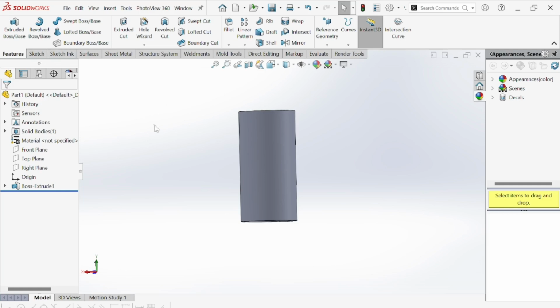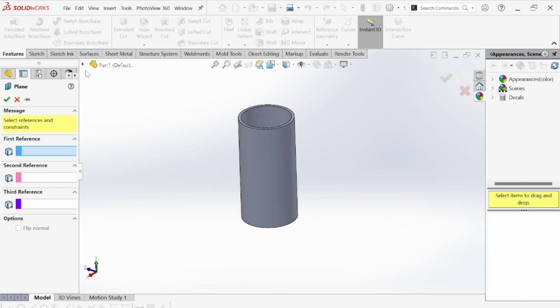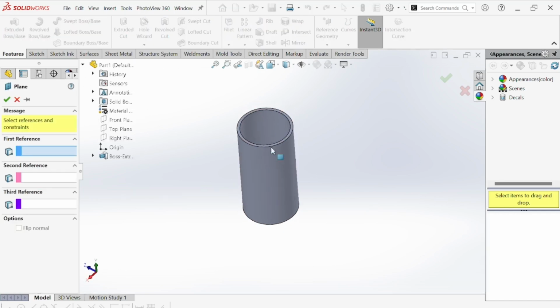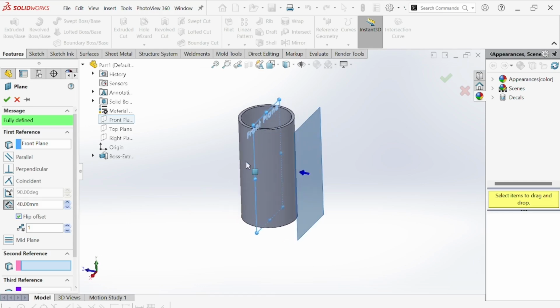First, we need to make a plane here, right? So go here in feature, go to reference geometry, select plane. Now we need to make a plane here. On which plane? The plane which lies exactly in the middle of it, on the front plane, right? You can change the direction. You can make the plane anywhere you want. Doesn't matter. And simply make this one open.